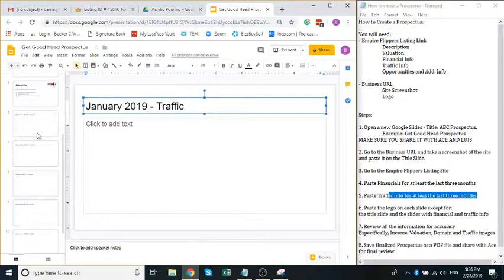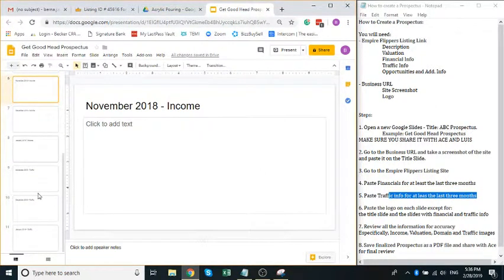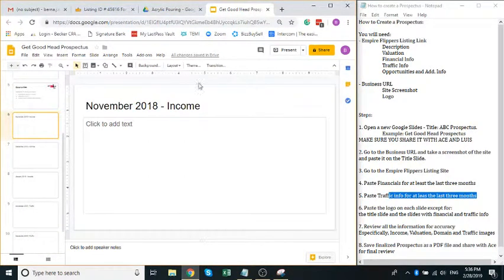Alright, so basically we got 6 empty slides that are gonna be filled with the screenshots. 3 for income, these 3 right here, 1, 2, and 3, and then the 3 for the traffic, 1, 2, and 3. So we have November, December, and January.